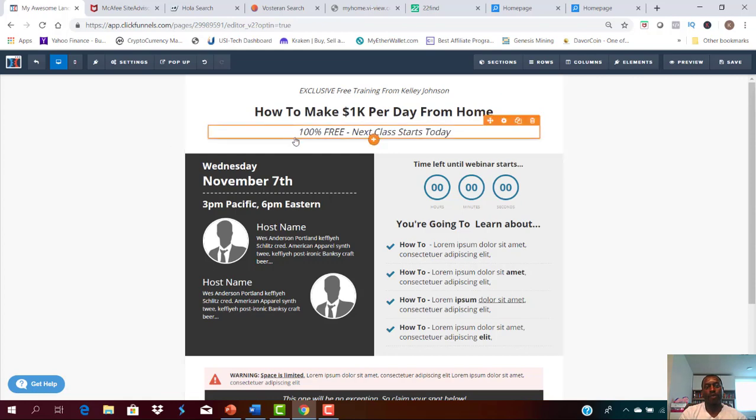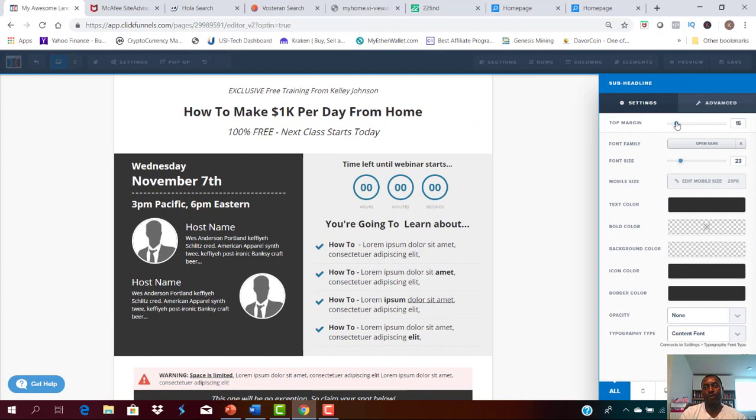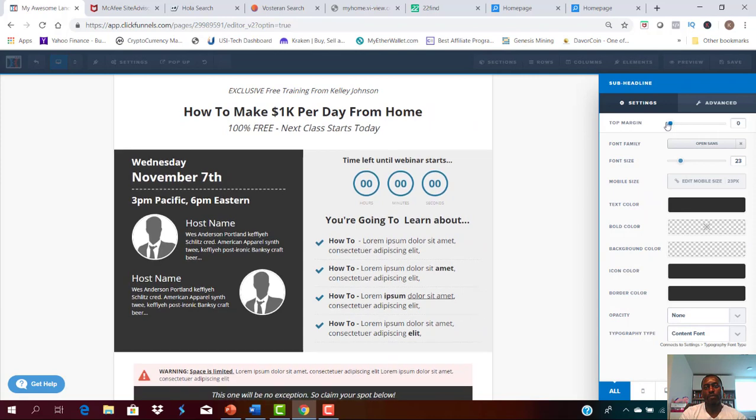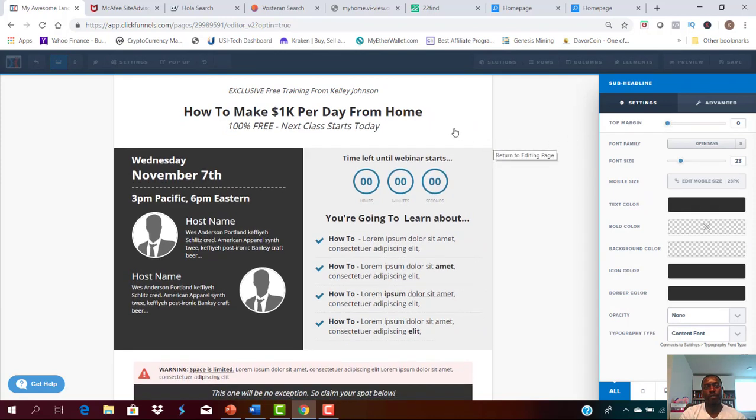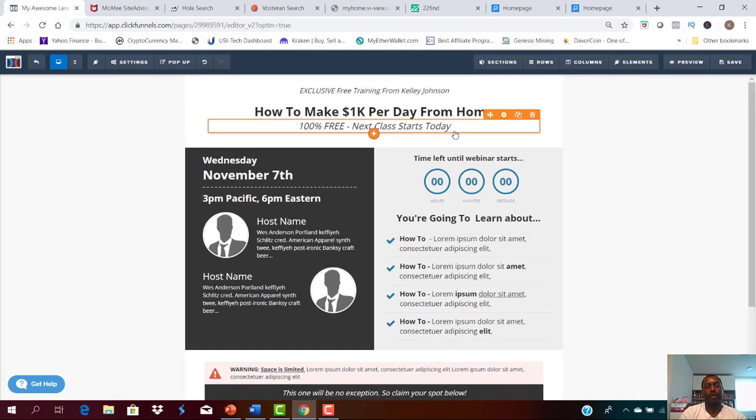Okay, and we want to move it. We want to move this text up a bit closer to how to make 1,000 per day from home. So we place our cursor on it, the orange box appears, we click on settings, and then we move it a bit up. All right, there you have it.